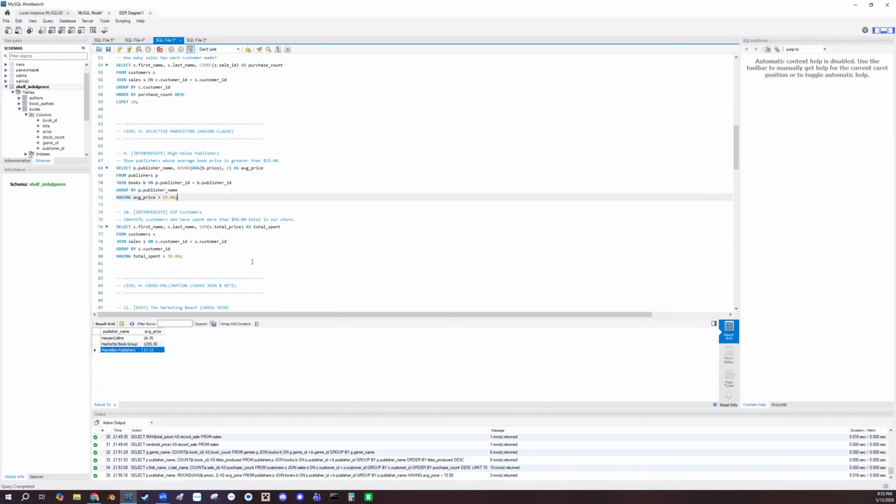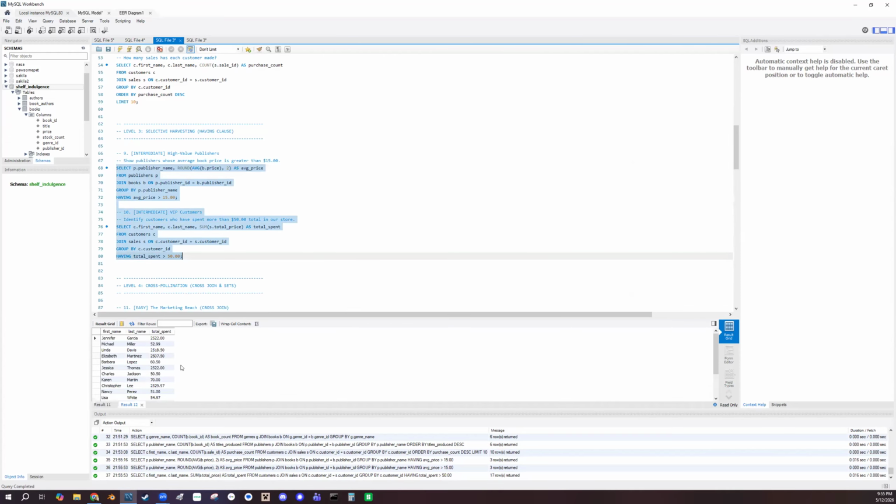I want to identify the customers who spent more than $50. Very similar. First name, last name, the sum of the total prices, total spent, from customers, joining sales, grouping by customer ID, and having spent more than $50. Wow. Jessica and Jennifer spend lots of money.